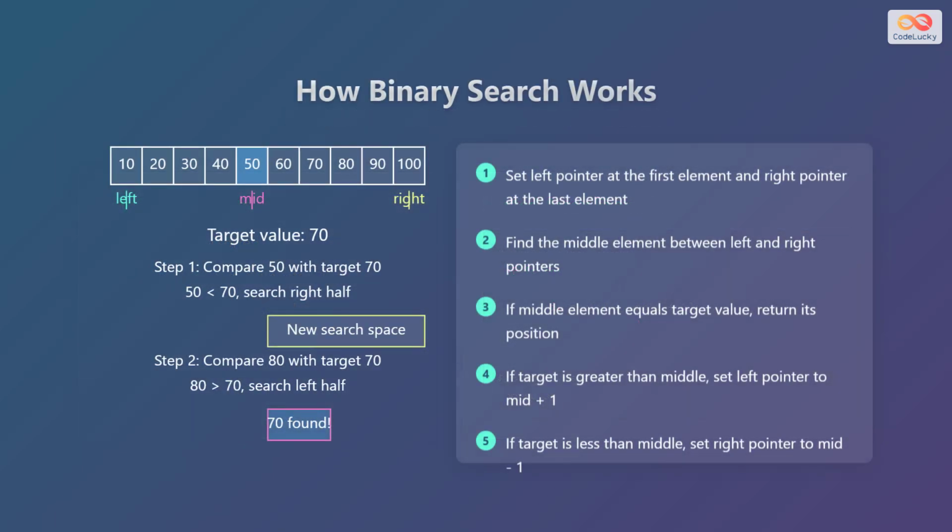Binary search operates through a series of steps to efficiently find a target value within a sorted array. First, a left pointer is set to the index of the first element, and a right pointer is set to the index of the last element. Next, we find the middle element located between the left and right pointers. If the middle element matches the target value, its position is returned.